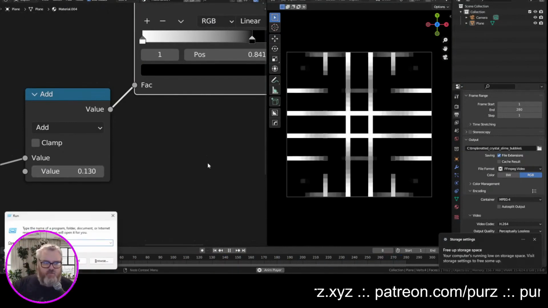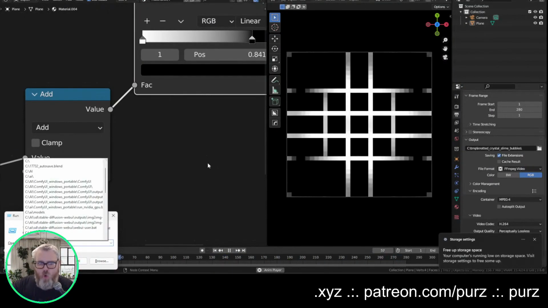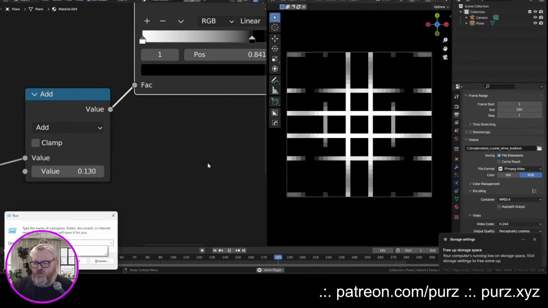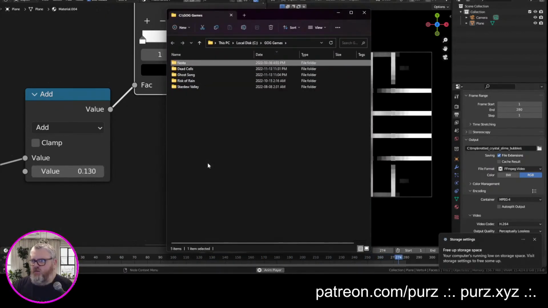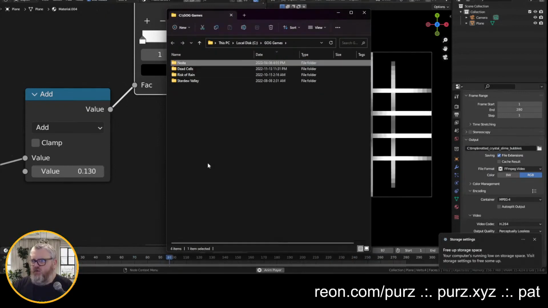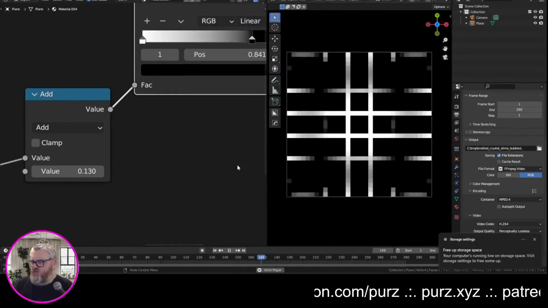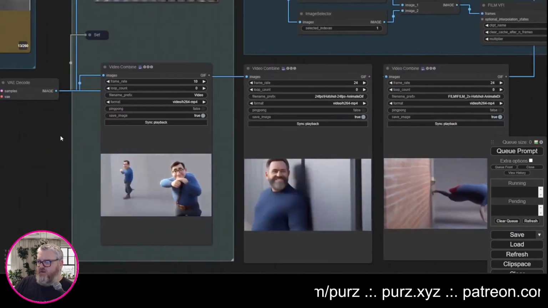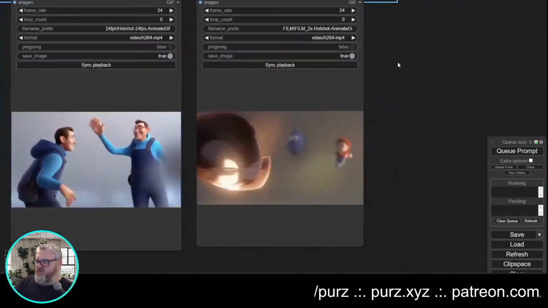Computer's running low on storage space. Oh no. I got nothing to delete. Do I? Oh no. Try and get some space. I don't want this thing to run out of space while it's decoding. Oh my god, it's done.